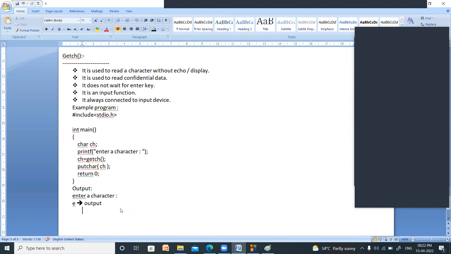Sir, please tell me about getch again. Getch is a function. It can read a single character, but it won't display the data you typed. Means it reads the data confidentially. It is used to read a character without display. It can read the data, but it won't display. Why? Because it is used to read confidential data. Confidential data means secret data.